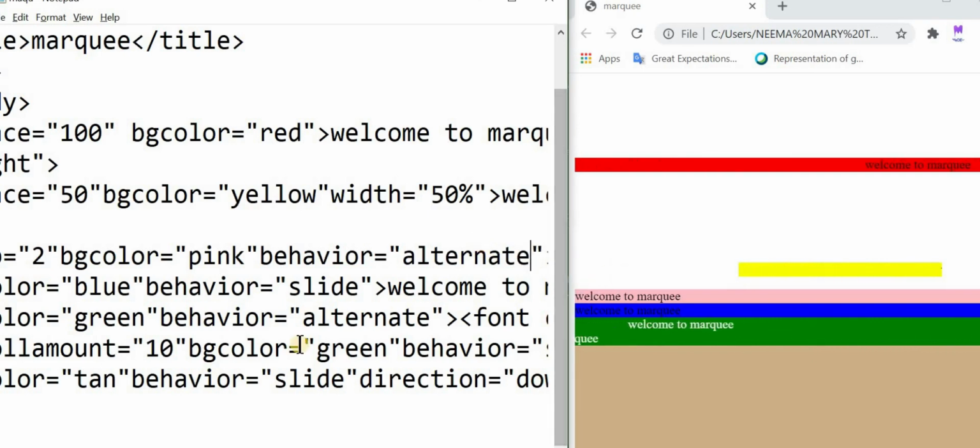Alternate. Save and refresh. So it's 2 itself. 1, 2. That's over. So by giving loop we can decide how many times that action should take place.